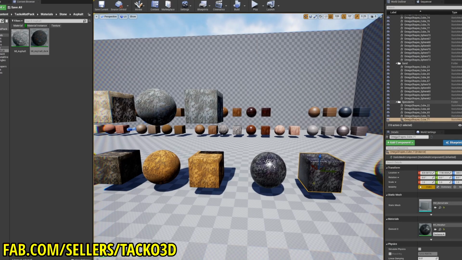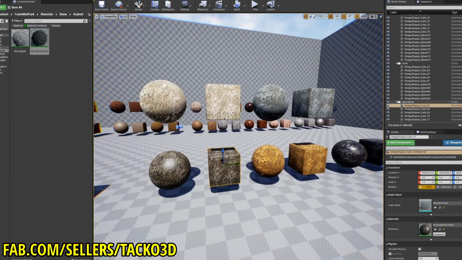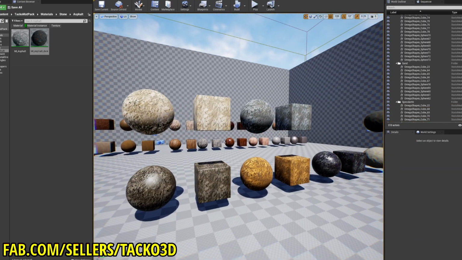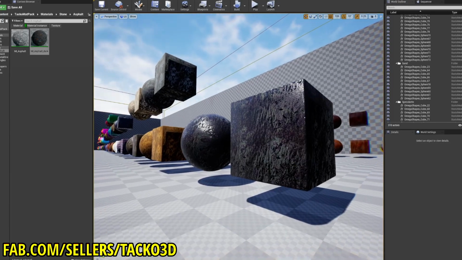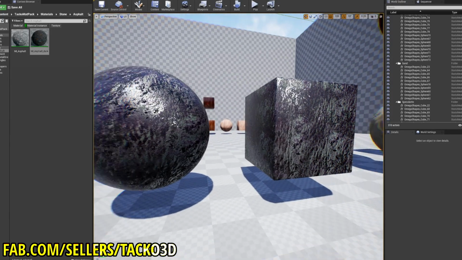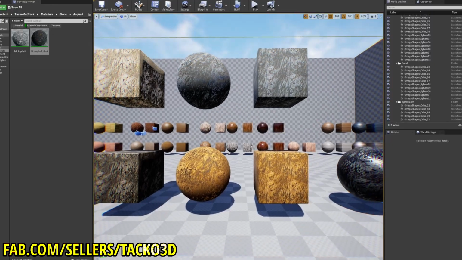And this is the rough specularite I mentioned. I made some variations. This one kind of looks like an obsidian. Kind of has that fractaling effect.